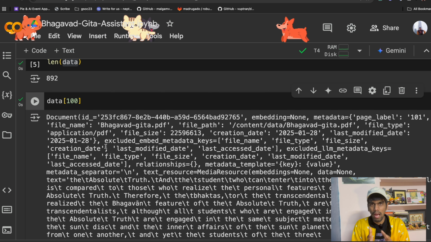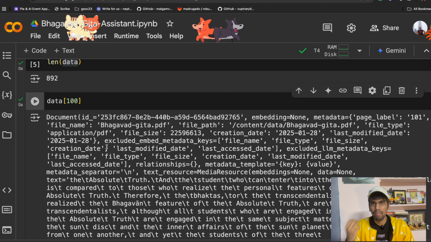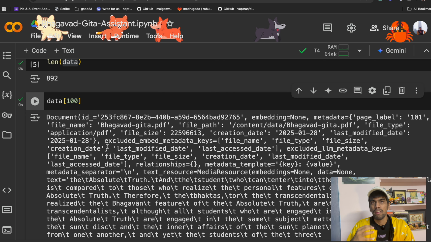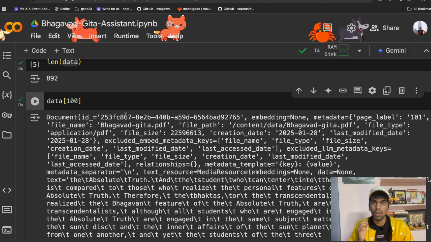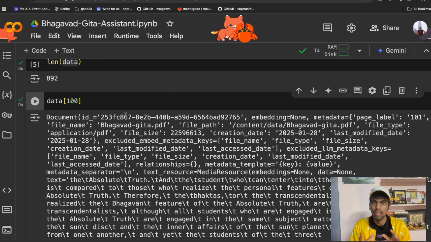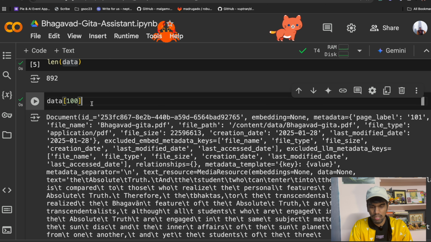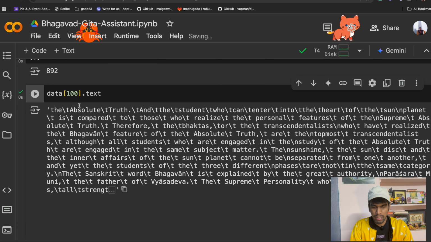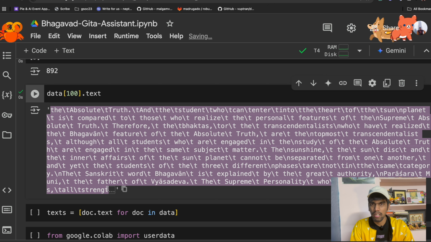Here is where you will have metadata. Metadata is nothing but the ID, the file path, the page numbers, when this file was created, and other details. Apart from that, you will also have the text data. Text data is nothing but the information in that particular page or chunk. So I'll just run .text. Hopefully this should give me the data. As you can see, you have the particular information that is within the document.